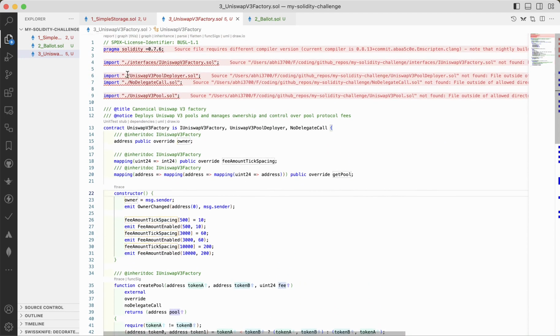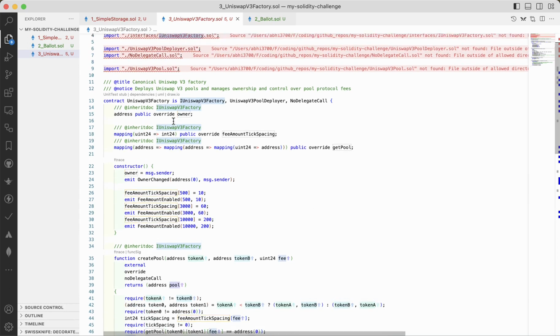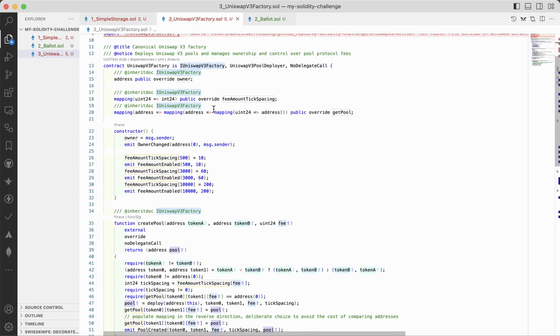Starting with Solidity version 0.7.6, this contract is compatible with that version. We have a couple of imports here, which are interfaces, and then we have no delegate call. Previously there was delegate call, which had a little bit of security compromises, which this contract is trying to avoid. Moving over to the logic part.